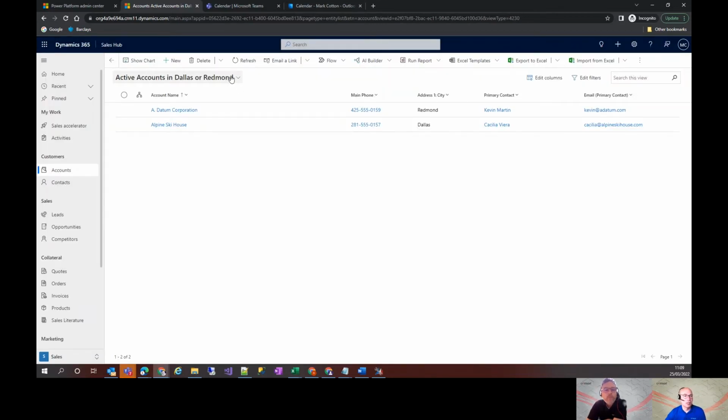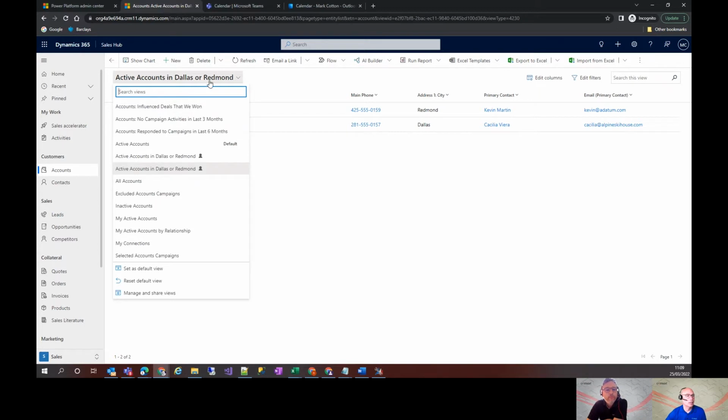Okay, so after saving the view, we can now see that we have our drop down here, active accounts in Dallas or Redmond. And you can see by that little symbol that it's a personal view. So these ones are system views, and that one's a personal view. There's a whole bunch of stuff that we've now got available to us in the manage and share views option at the bottom. So this is another new area.